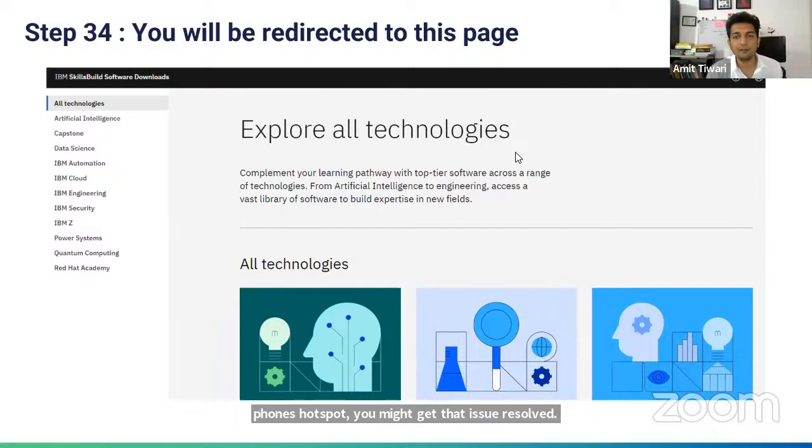Digambar is saying, sir, when we first enter our domain ID for software login, I am getting some different option. Okay, you need to log into Skillsbuild with the Skillsbuild software downloads option only. Don't use the college login one. What should be the department? Department should be the branch that you are currently enrolled with.